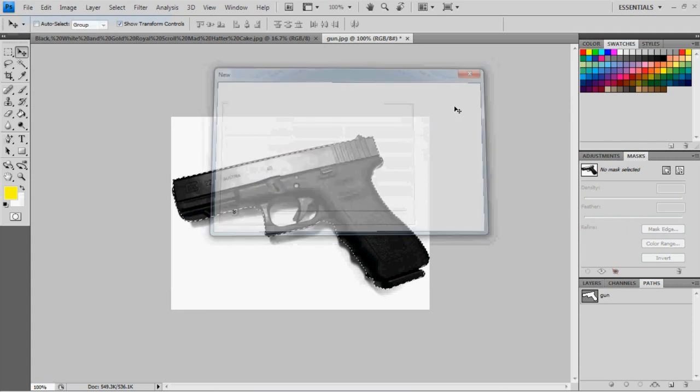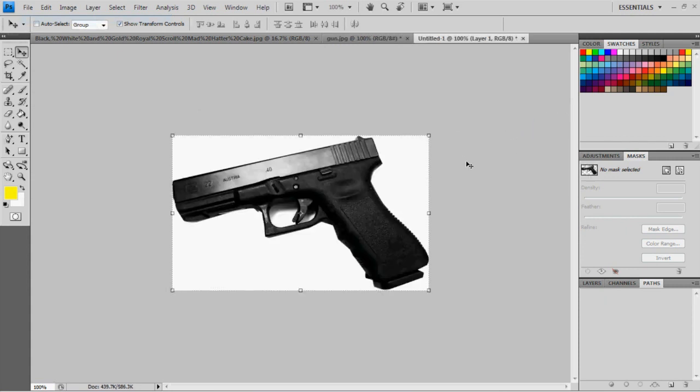And let's say you wanted to put this gun in someone's hand. All you needed to do was maybe pen tool out a hand, and then just layer it, and then you have a picture that looks like a guy is holding the gun.